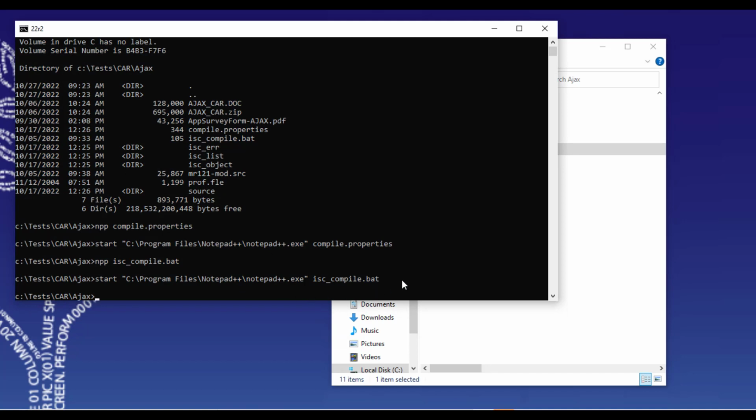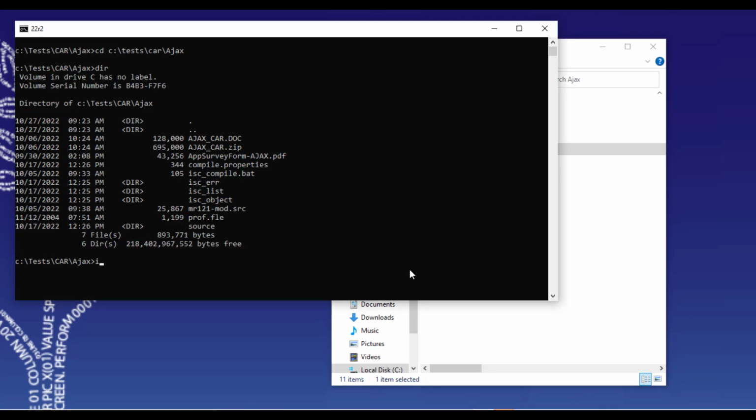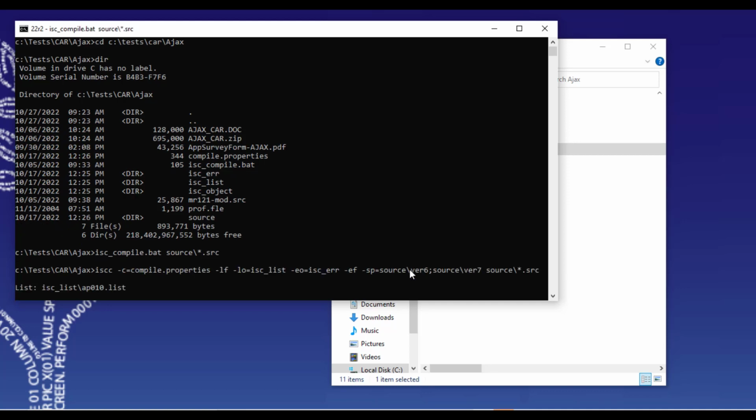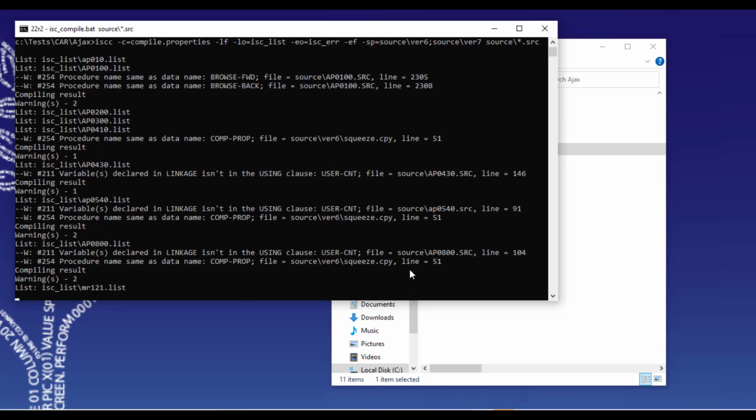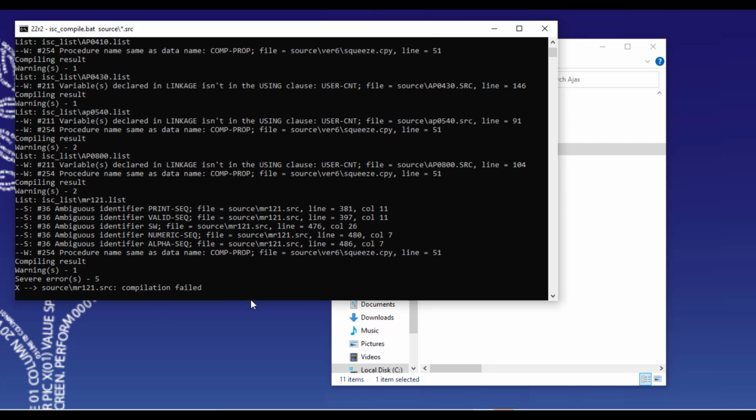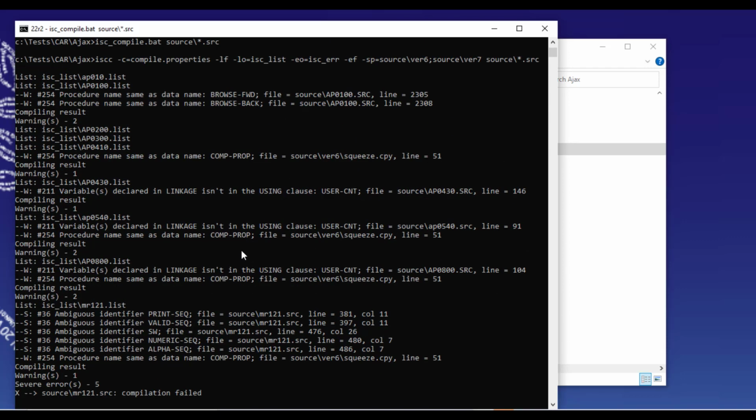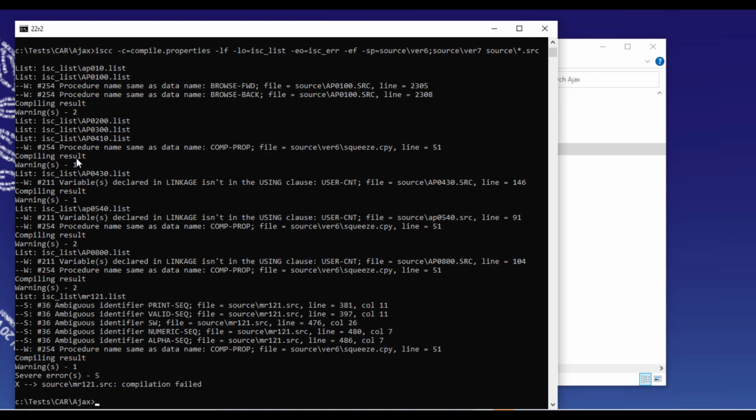Then I opened up my command prompt and I ran the compile batch file. And I want everything in the source folder that ends with src. Now I'm going to take a look at everything that was returned, and I can see that they pretty much fall in 2 areas. We have a warning, number 254, that the procedure name is the same as the data name. This is just to let the developer know it's not going to affect the class at all. So I can safely ignore this warning. And you see I have it in several different places.